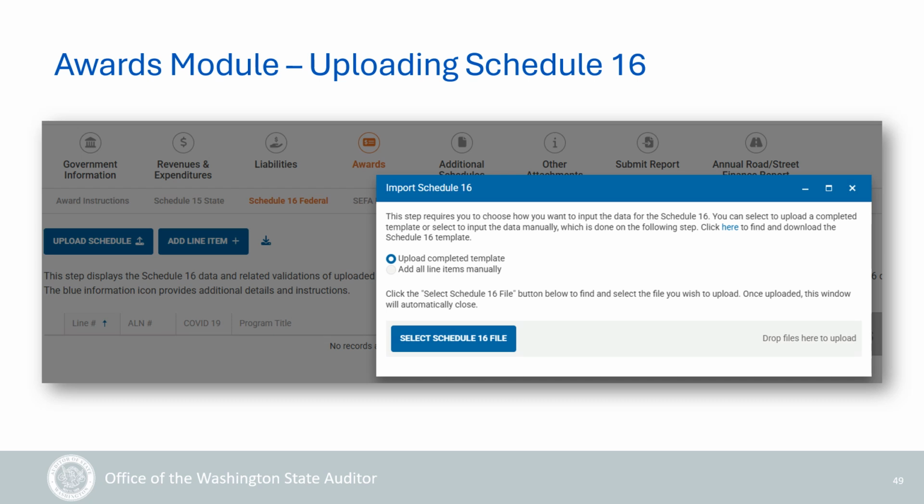Now we are still in the awards module, but now we're moving on to the Schedule 16 step, also referred to as the SEFA, which stands for Schedule of Expenditures of Federal Awards. Again, there are 2 methods for importing this data. You can choose to upload a completed template or manually add the data. For this schedule, adding the data manually or uploading a template is about the same amount of work, so there really isn't one way that is more efficient.